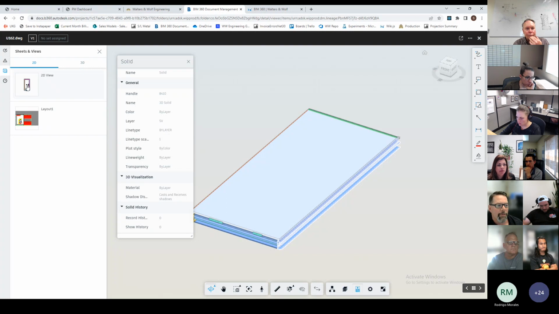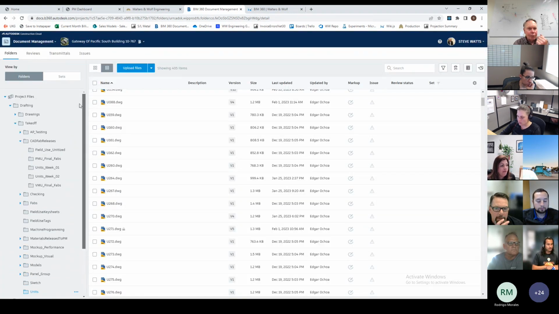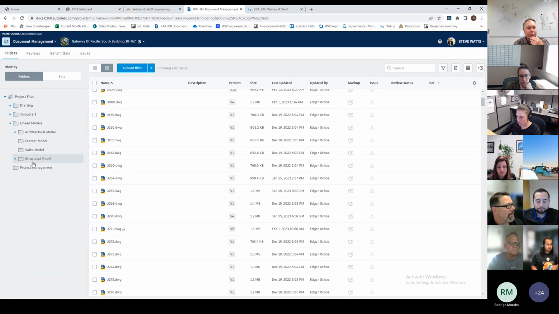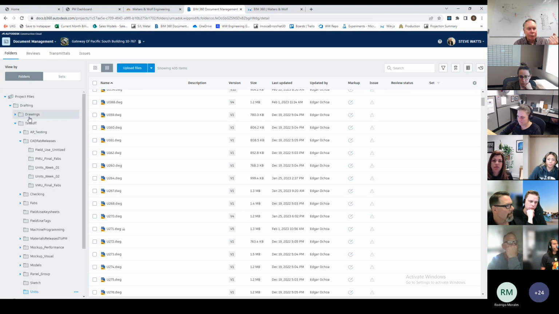Steve, can you show how you got to here again, that sheets and views area? Yes. So if I'm just on the overall model page, typically this is what your folders would look like here. Project files is always the top level. Then usually there'll be a drafting folder, maybe a jumpstart folder, depending on what we did in BIM 360. And then as you expand those folders, you'll see the other folders here.